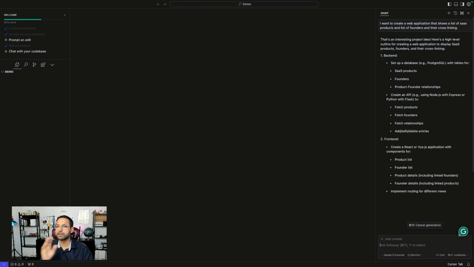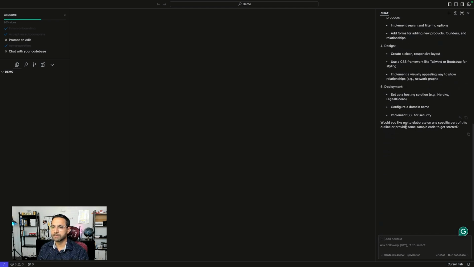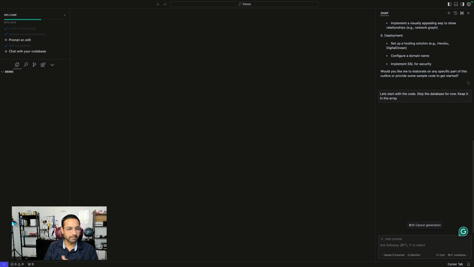So it talks about the backend. This is an interesting idea. Would you like to elaborate on this or provide some sample code to start? Let's start with the code. Keep the database for now. Keep it in the array. So I'm asking, let's skip the database for now, keep it in the array, and then make it.